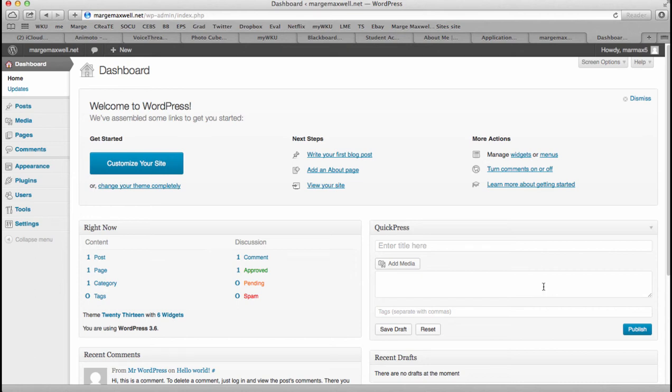So this is your WordPress dashboard. This is where you can add posts, you can upload files for your media. Now remember, with this web hosting service, you can not upload a file larger than 500K. If you have a file larger than that, you need to put it on another online place such as Dropbox, and then you can link to it from your WordPress.